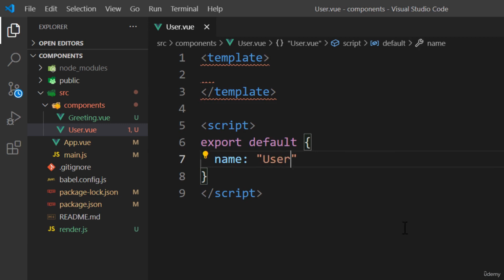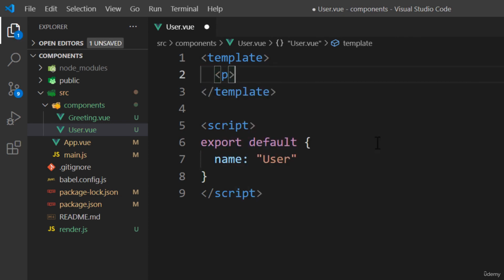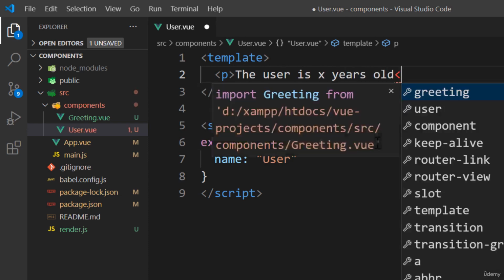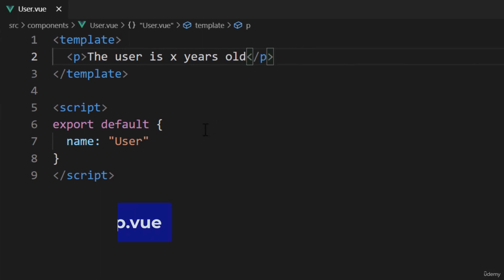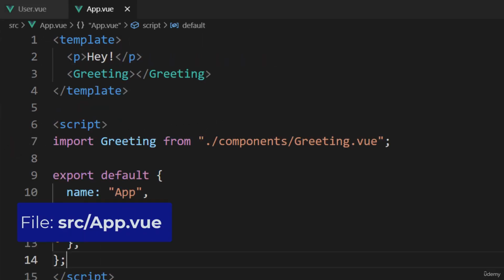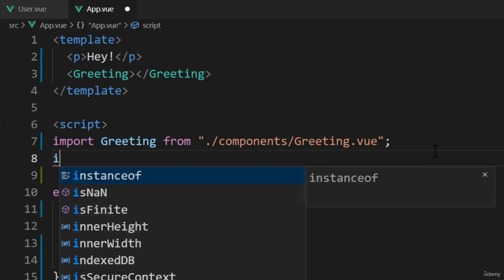We'll keep the template simple. It'll be a set of paragraph tags with the following text. The user is X years old. The user component is ready. The next step is to register it inside the app component. Inside the app component, we'll register the user component.